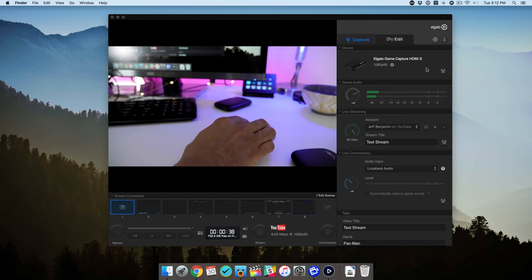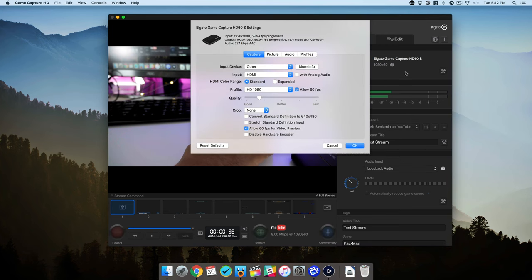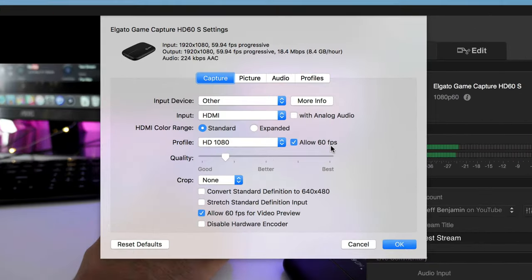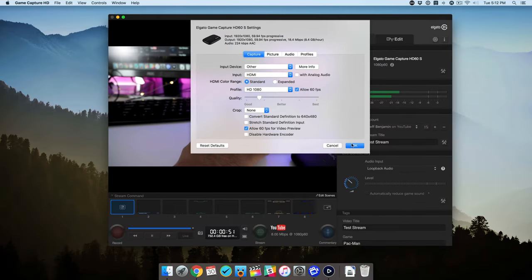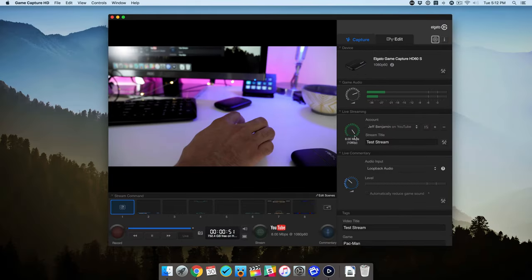Okay, so now I have my HD60 S connected. I'm going to go in here and make sure everything's configured okay. You can see you can change up the input device, so I can change that to a game console if I want to do that, but I have it set to other since I'm recording my camera.